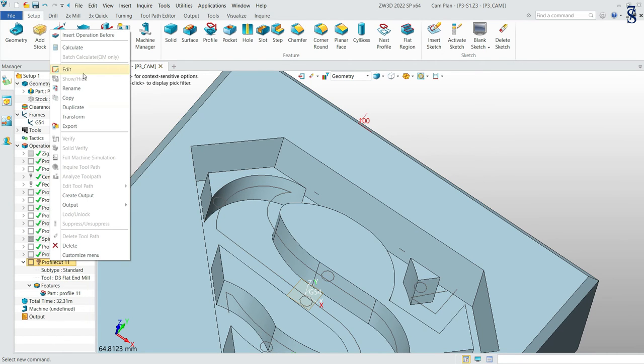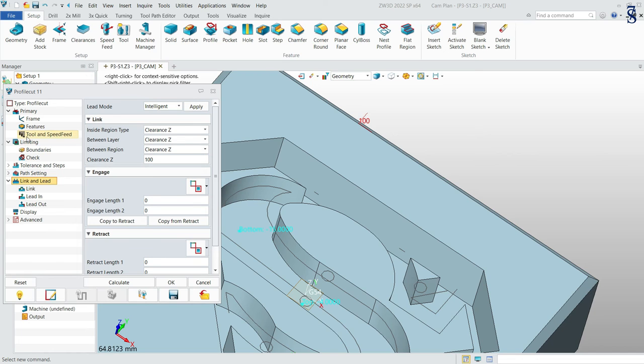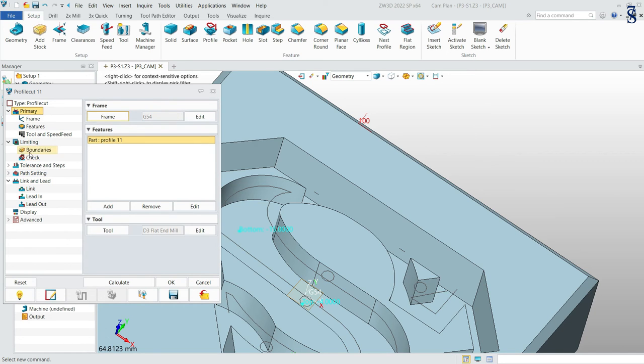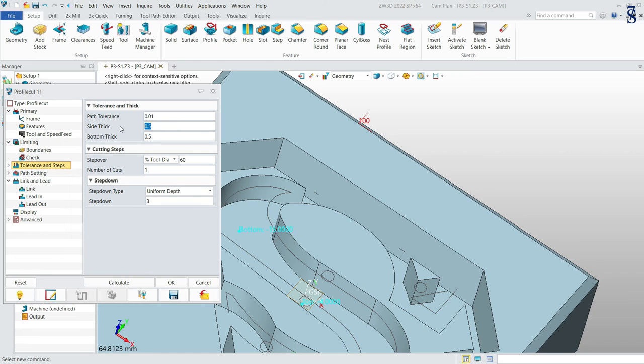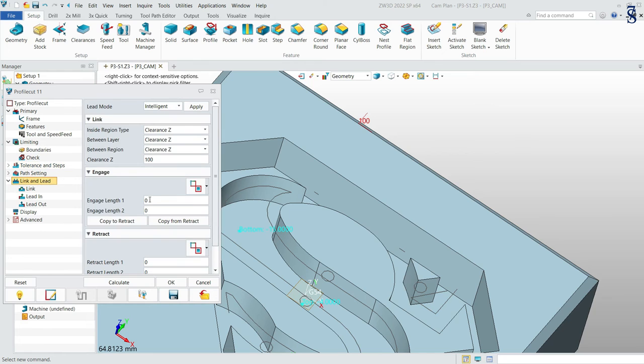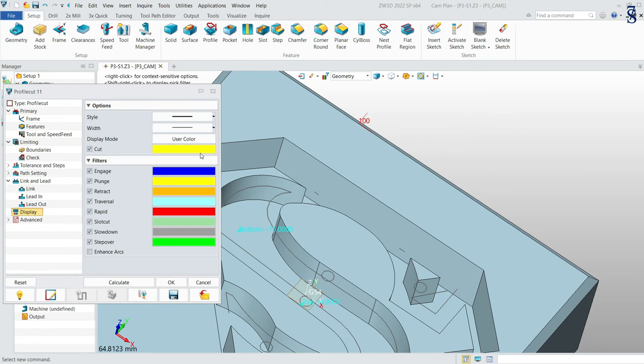Right mouse click and then we need to update the parameters from the top. Nothing changed here. This one. Yes, we need to set 0. And this is only for base only. 0.5 for this. We change the color to this one. And we calculate.